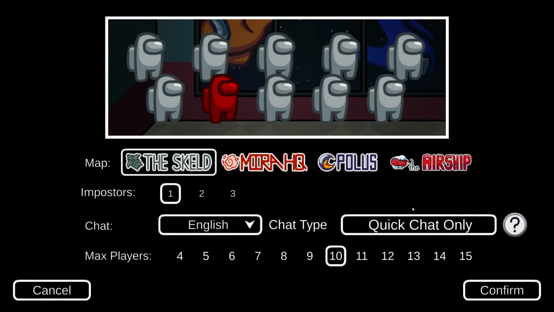Here under chat, type, change from quick chat to free chat, and this is actually just your overarching setting for your entire game client. And then you should be good to go, and you can join whatever game mode you want with free chat enabled. Now the difference between free chat and quick chat is like quick responses.